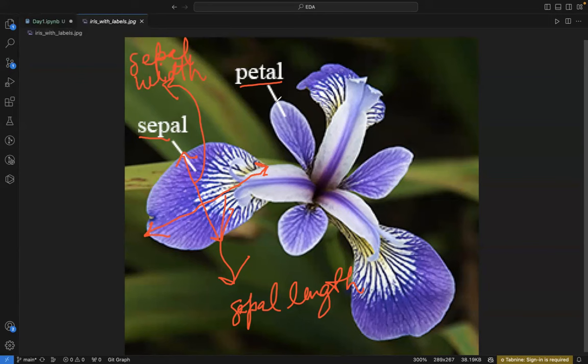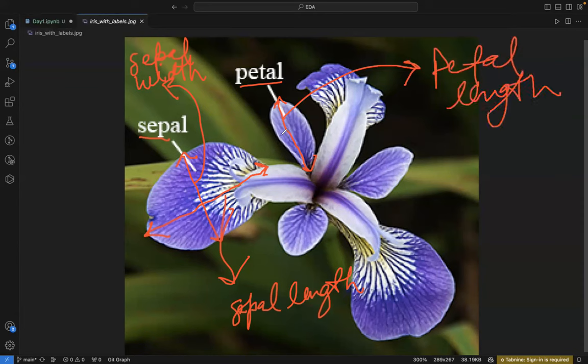Similarly, this length from here till this end is called petal length, P-E-T-A-L. And this width from here to here is called petal width, P-E-T-A-L W-I-D-T-H. So the four variables that we were talking about a few minutes ago are this sepal length, this sepal width, this petal length, and this petal width.